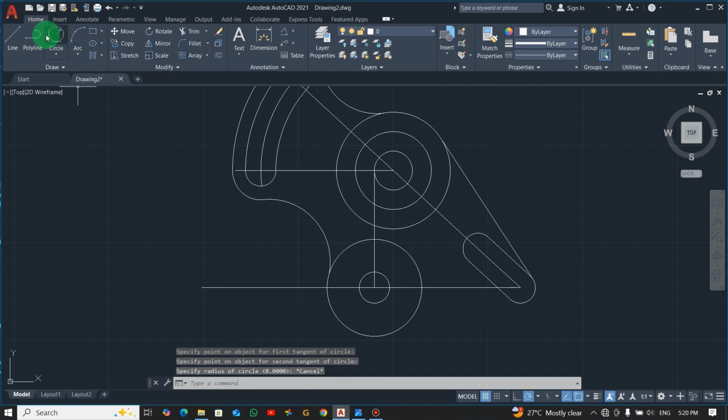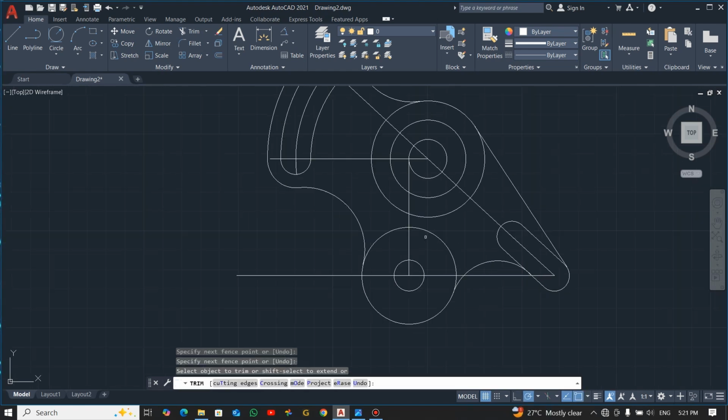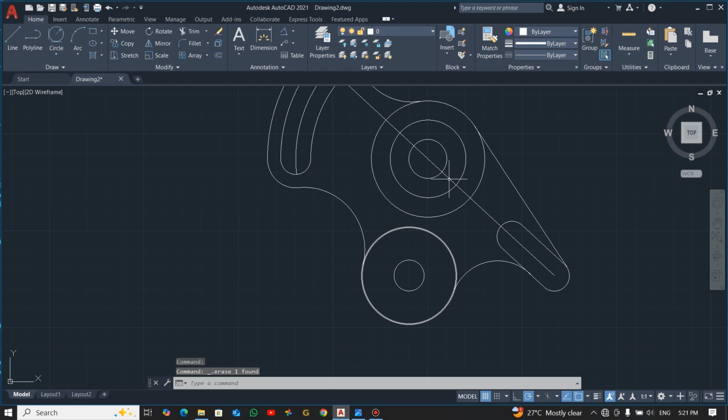Let's do it again. Tan radius, now click here, and then enter 25. Okay, it will be there. Then you trim. So let's trim what we don't need. Okay, so now all is gone. Let me delete this line, this line as well.